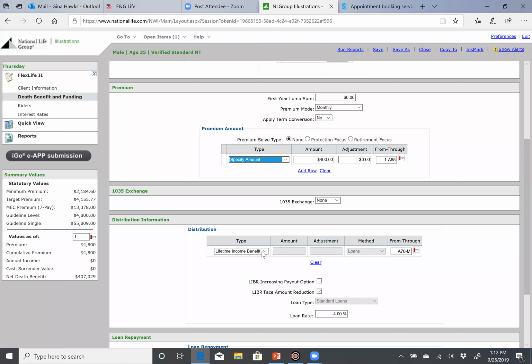So I'm illustrating now. You don't have to illustrate the lifetime income benefit. You can solve for an income. If you want to specify the years that you want to take the loan out, like maybe you want to take it from age 65 to age 95, then you can do that under the solve for income. I'm going to do the lifetime income benefit.